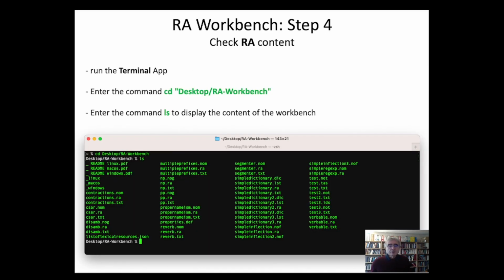If you go to a terminal to use these command line programs, you run the terminal, and you go to the folder in which you installed the workbench. In my case it was on the desktop, so I type in cd /desktop/ra-workbench. And then I can enter the command ls to display the content of the folder. Again, these are the documentation files. Linux, macOS and Windows are the subfolders in which the command lines are stored, and all these are sample texts, sample dictionaries, sample grammars.